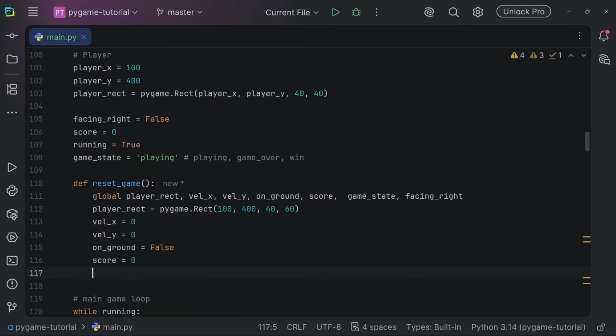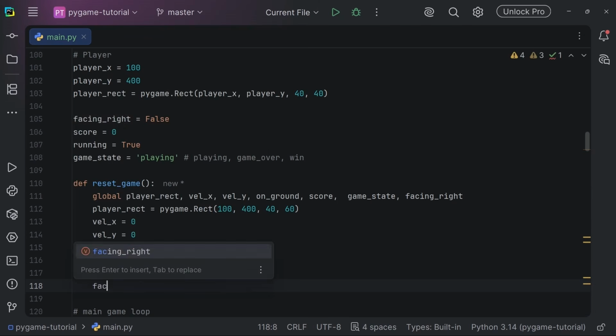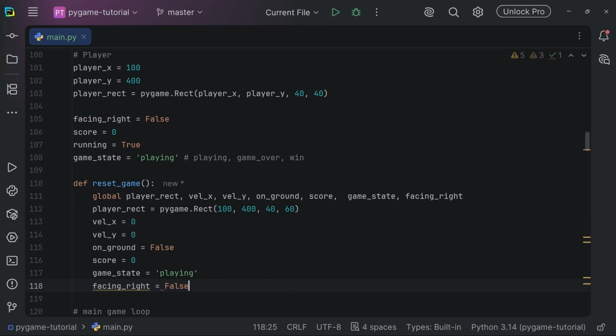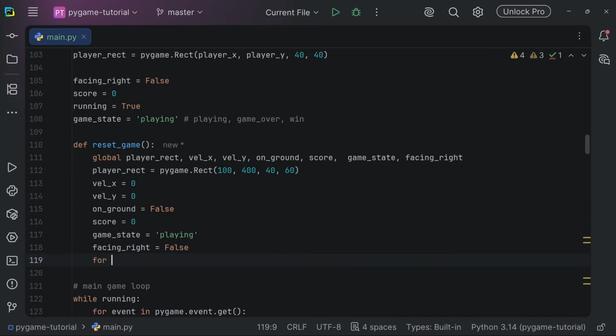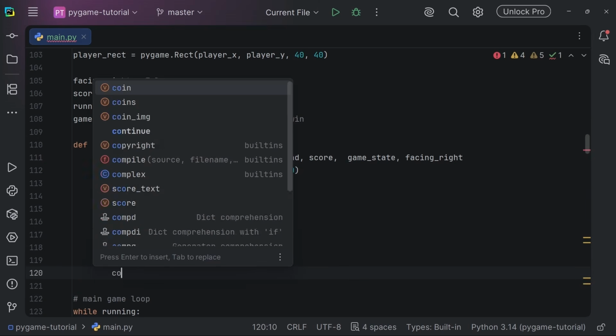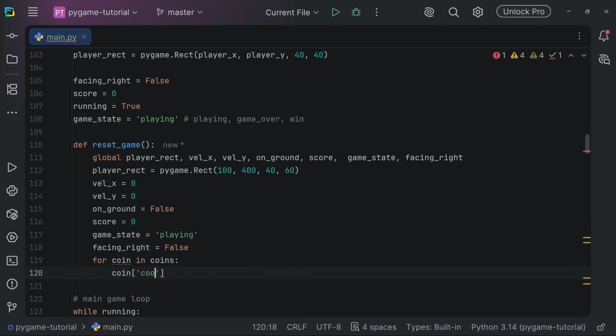So I'm setting the score to 0. Game state gets replaced to playing again. My facing right is by default whatever it was, so it goes to false again. And for coin in coins, I need to reset all of the coins since some would be collected, some may not be collected. So I'll set them to coin collected equals false. So all of the coins aren't collected anymore.